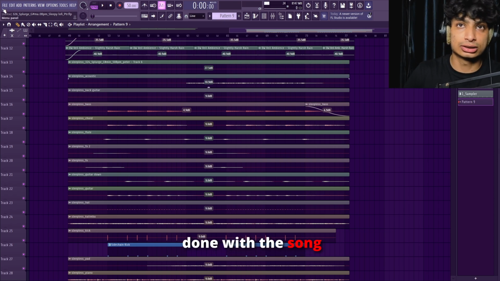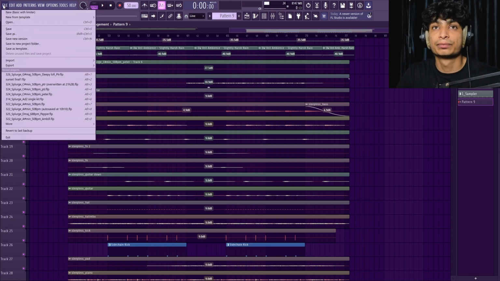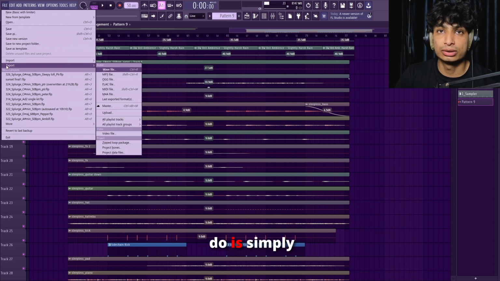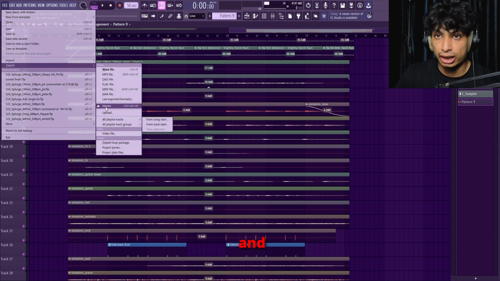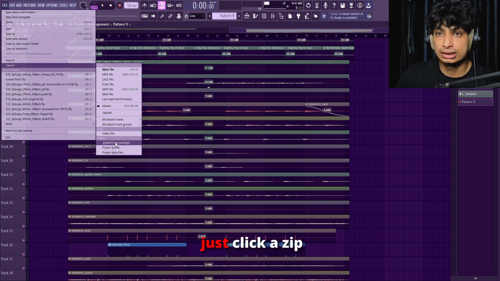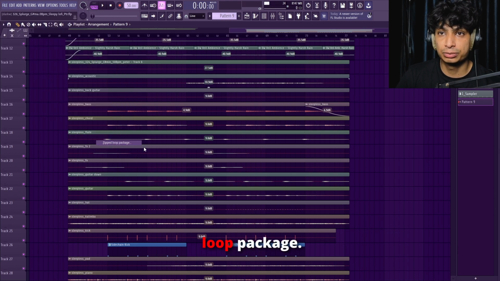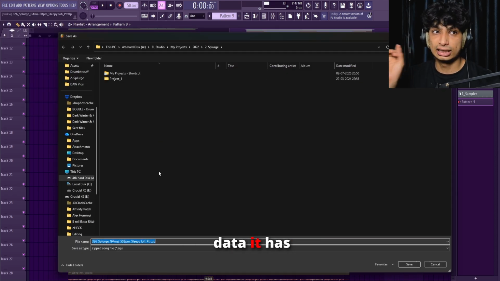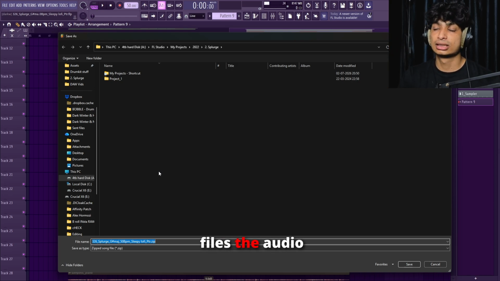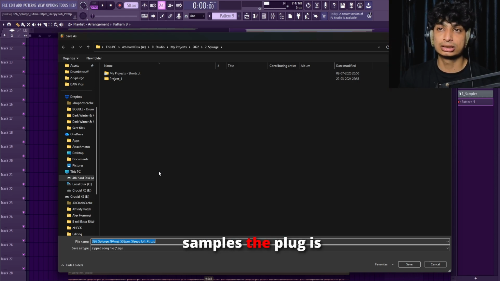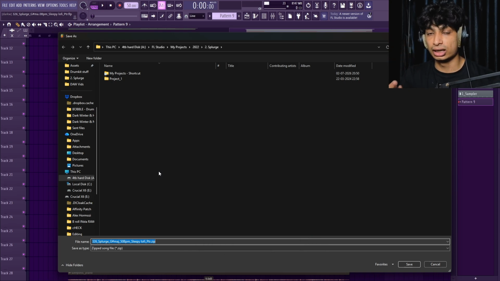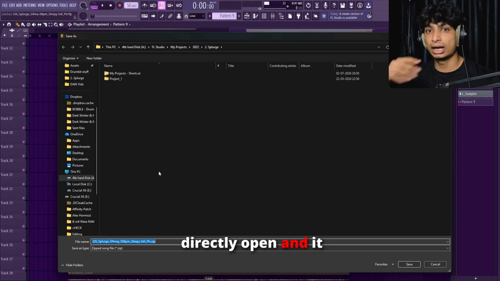Now, suppose you're done with the song and now you want to save it. Instead of just saving it in the project files, what I do is simply go to export, and I go here and click export as zip loop package. Basically, FL Studio compresses all the data it has, the project files, the audio samples, the plugins that you have used, and you can save it into a zip file that you can directly open, and it opens the project.